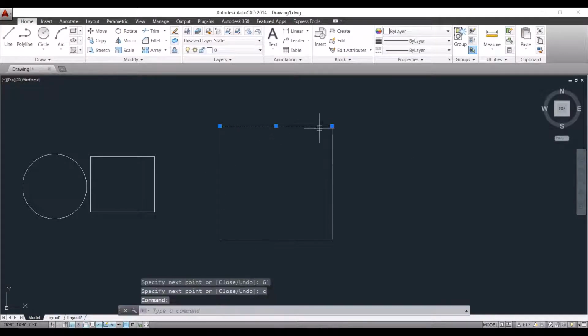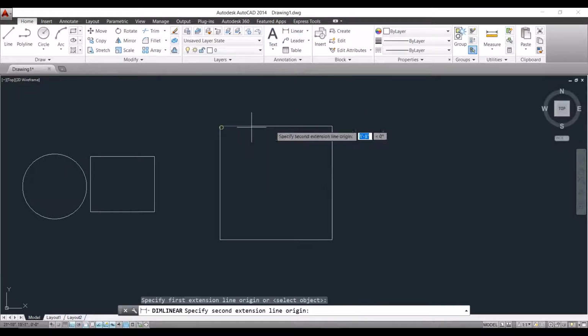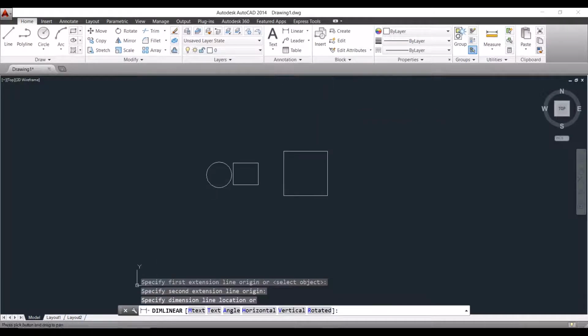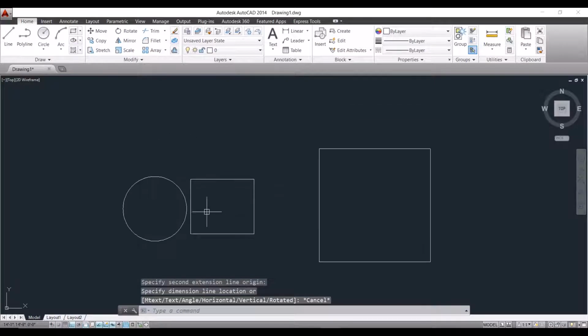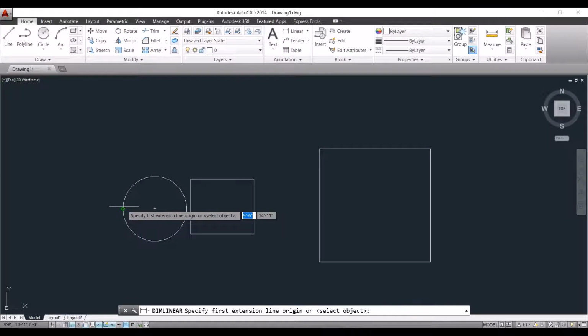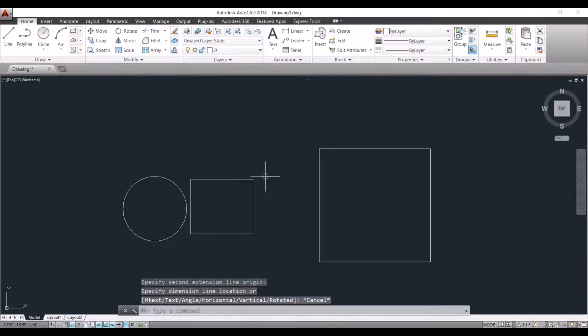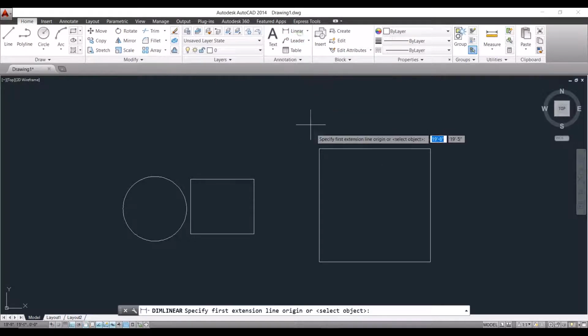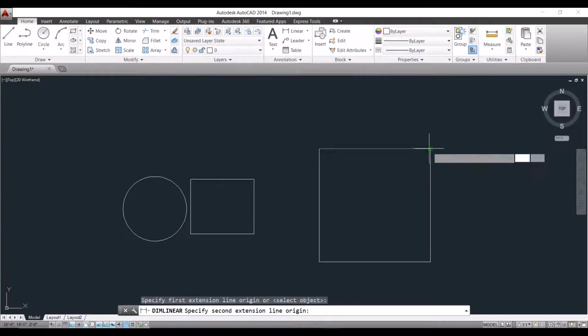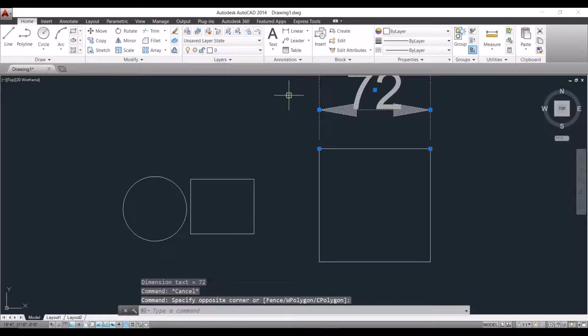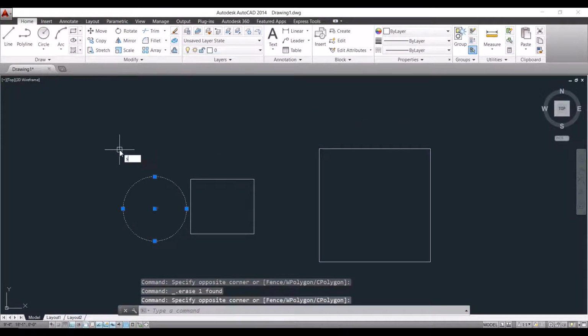Okay, now we all know the dimension of this square. It is 6 by 6, so 6 into 12, which is 72 inches, because we have set the units in inches. Now I want to scale this circle to fit inside this square. First let's see what is the dimension which we have here. Okay, the diameter is 41.14, whatever it is, but we know the dimension here which is 72. Okay, let's see, select this circle, scale, enter.